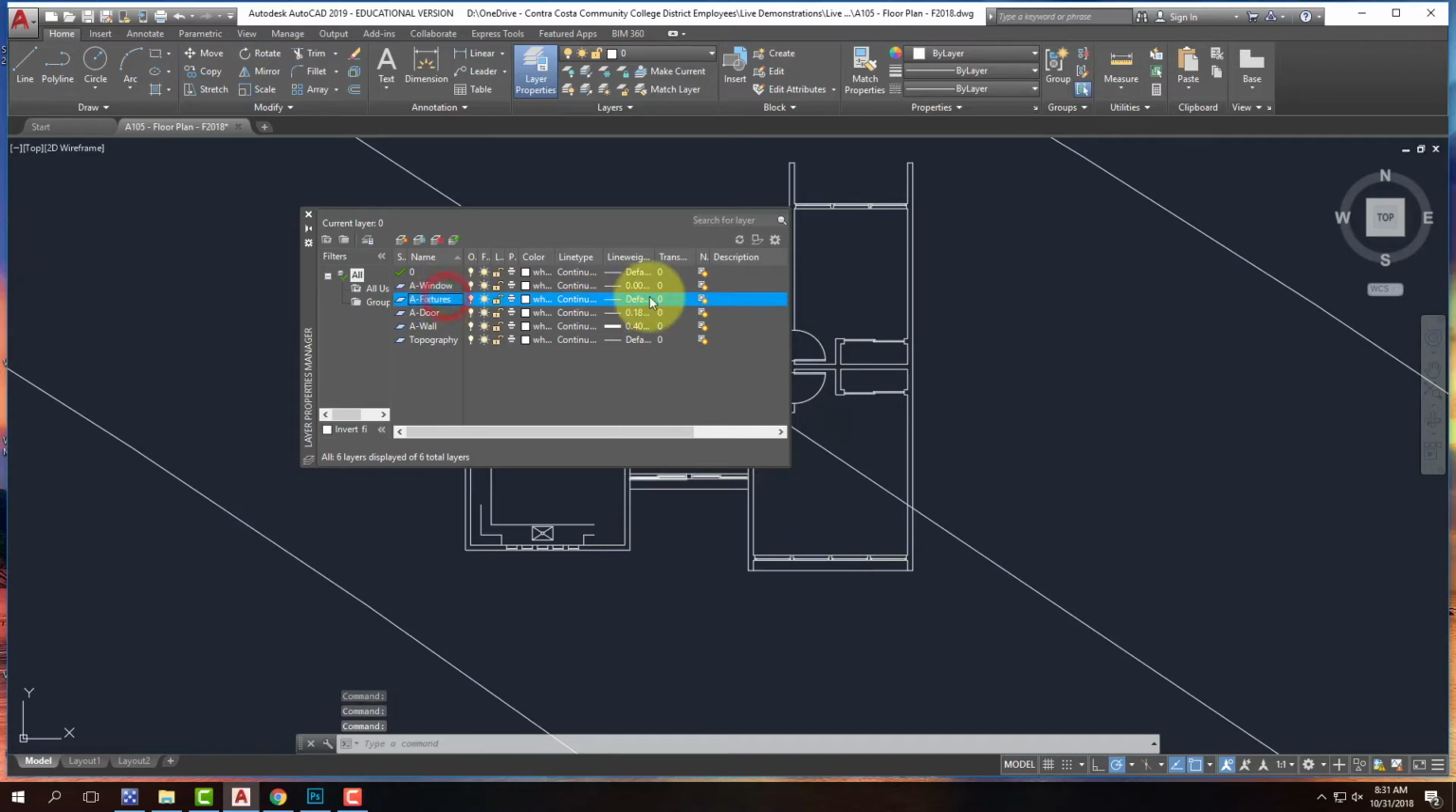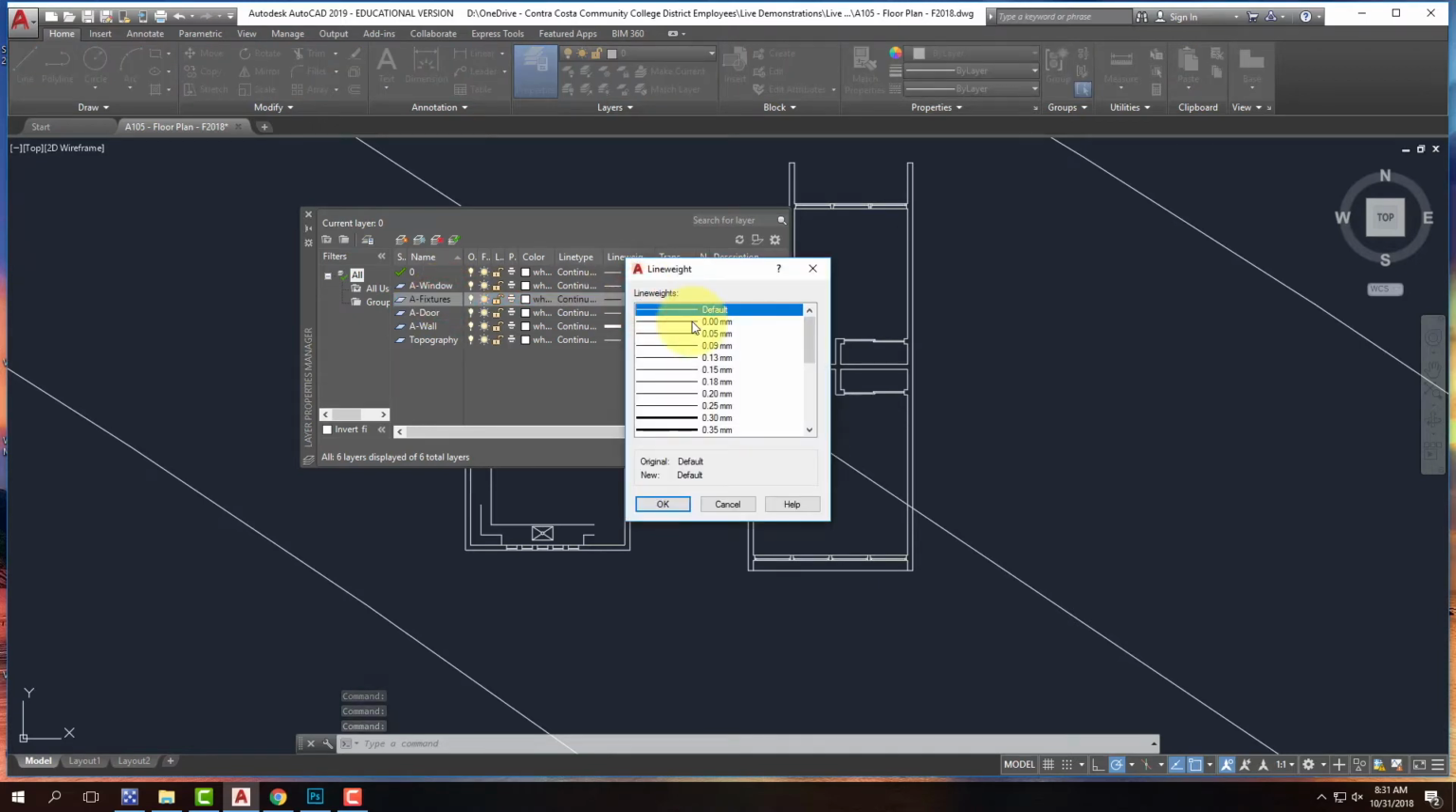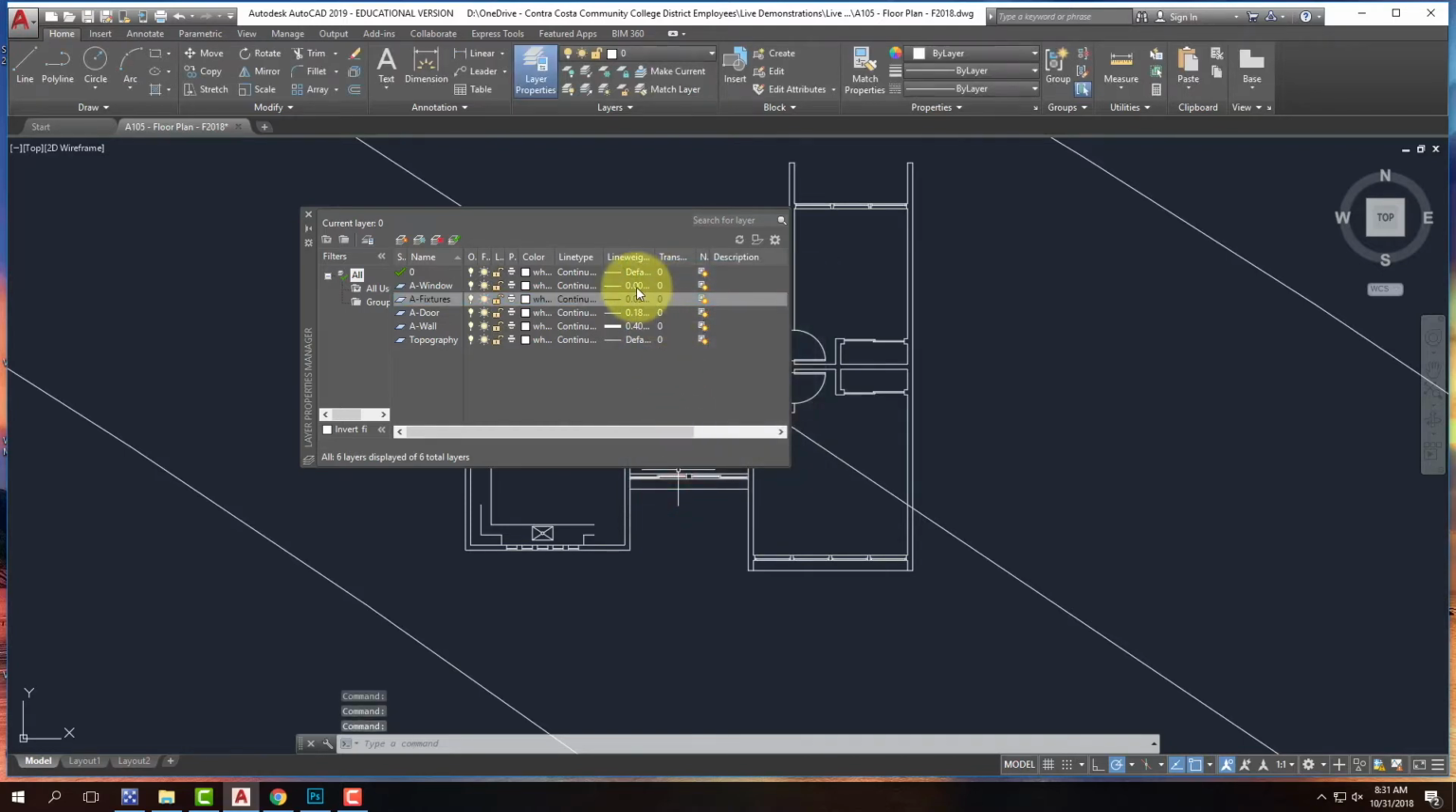Our fixtures for right now, I will also set to 0.00, though I may end up doing them a little bit thicker. Let's go 0.09. It can be a little thicker. We'll do 0.009. And so I've essentially assigned the window, the fixtures, the door, and the wall. The topography we'll come back to. I'll leave that as default for right now.